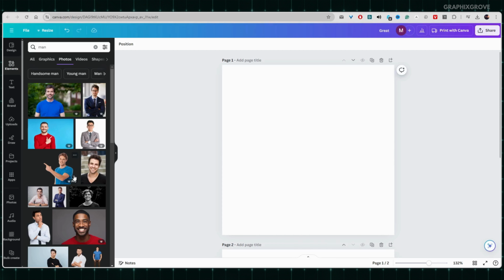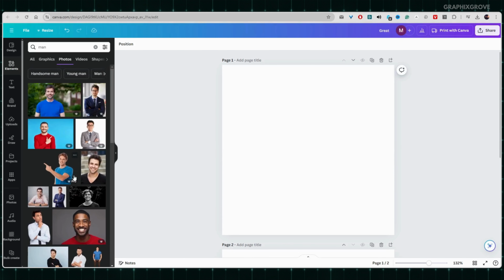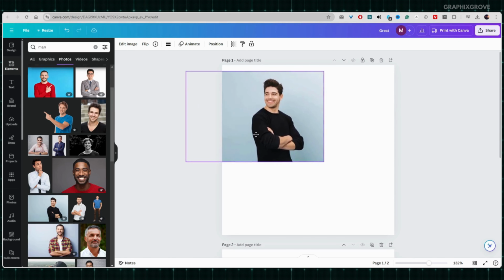And in this short tutorial, I will show you how to create a simple spotlight effect in Canva. So let's start by opening a design in Canva. It doesn't matter which dimension you choose. Simply open a design and upload a photo where you want to apply the spotlight effect.